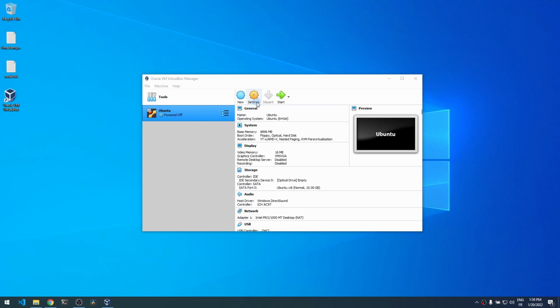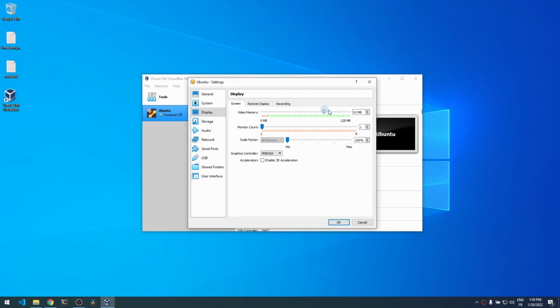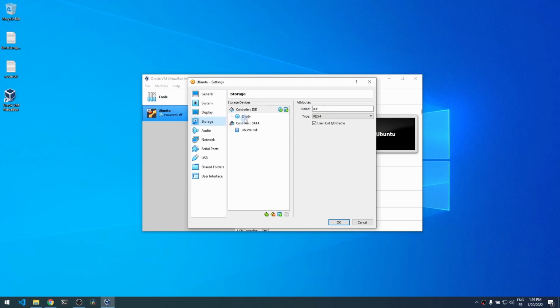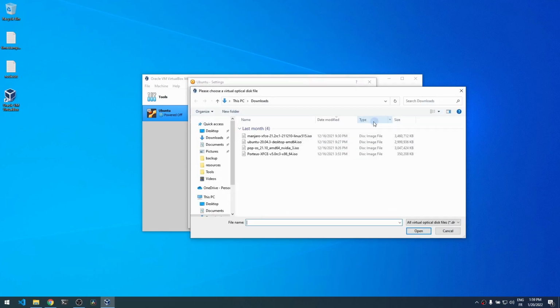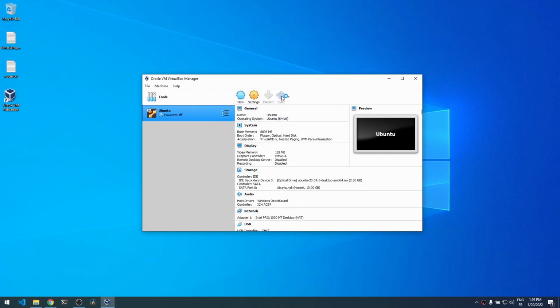So now we will configure the VM with more video memory for changing resolution, and on storage, on controller IDE, we will basically mount the Ubuntu image here, so the system will start from there and trigger the installation. Type OK. Now start the VM.